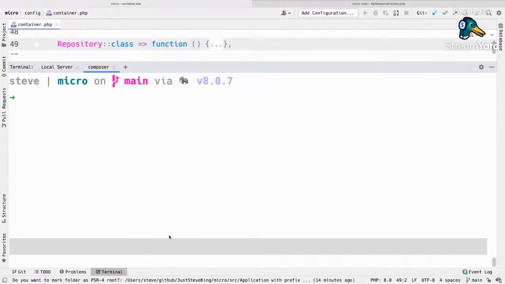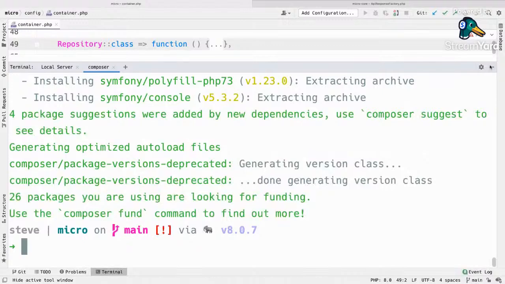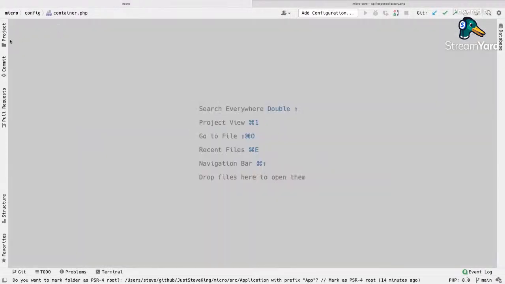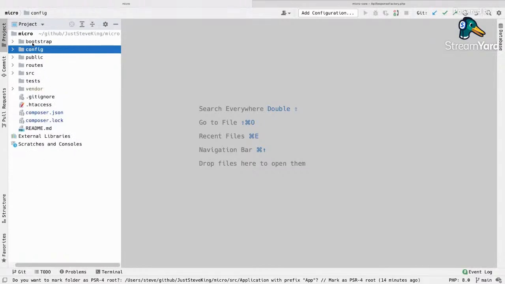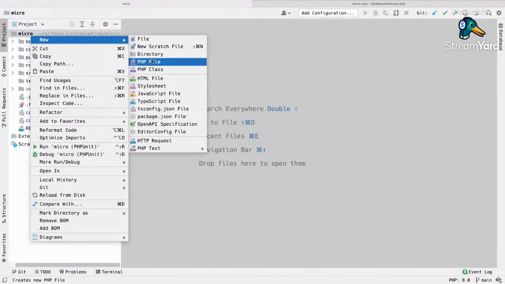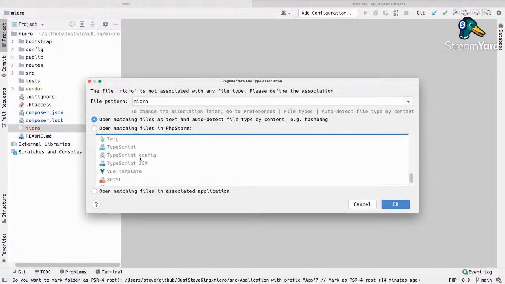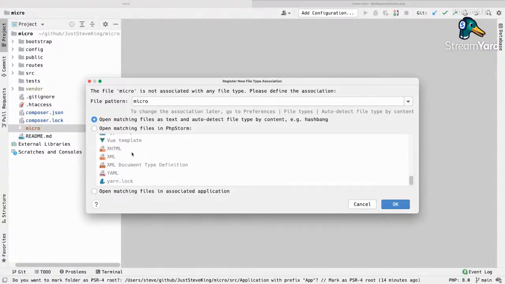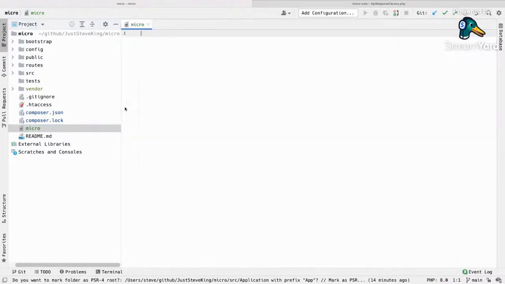I know. Composer require Symfony console. There we go, Symfony console. Because what is an application these days without a console, right? So we will just create a new file within here, and we're going to call this micro.